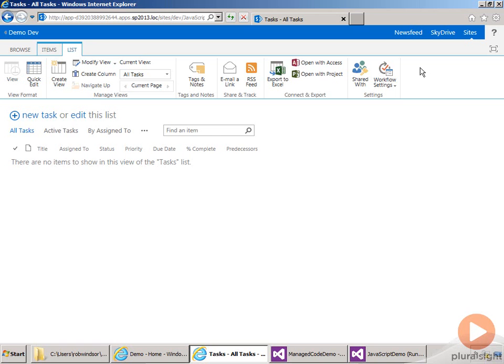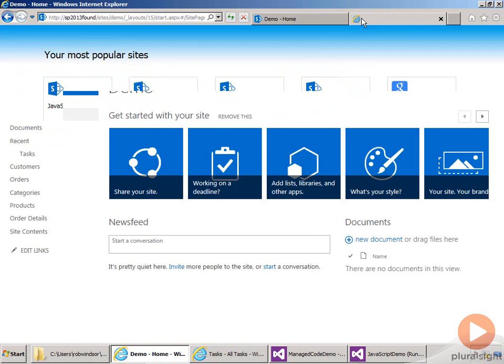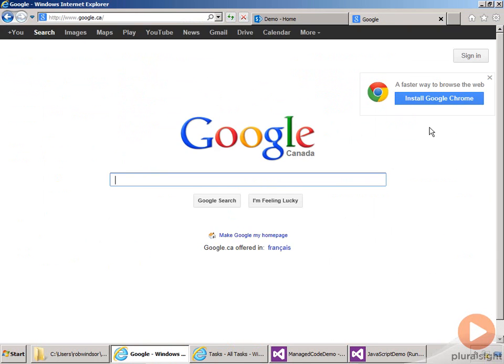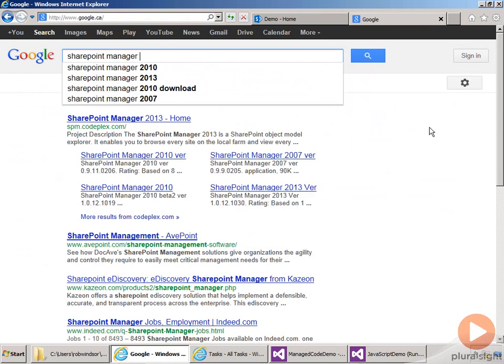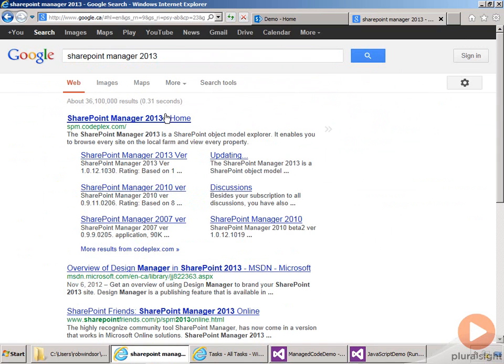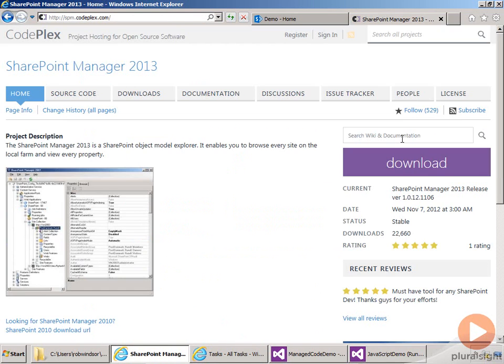The list settings should be defined by the app itself, not by the user using the app. Now, when you're working in development, instead of having to go figure out the proper URLs, for a list it's easy, but for other things it might not be as easy, we can use a really nice tool called SharePoint Manager. So if I go over to my browser here and just open up Google and then type in SharePoint Manager 2013, you can see it's a CodePlex project.